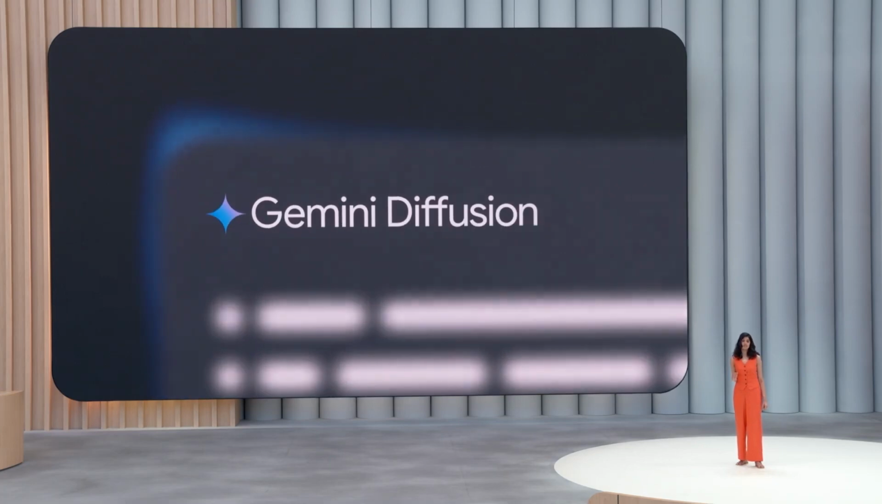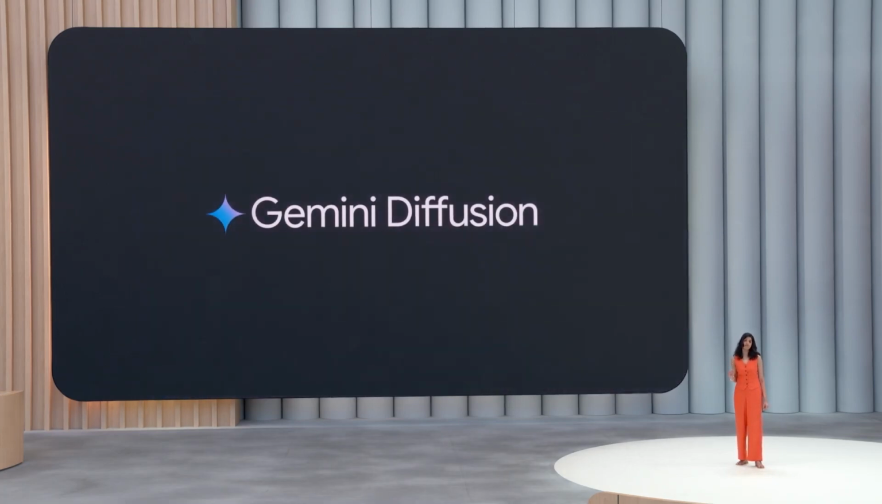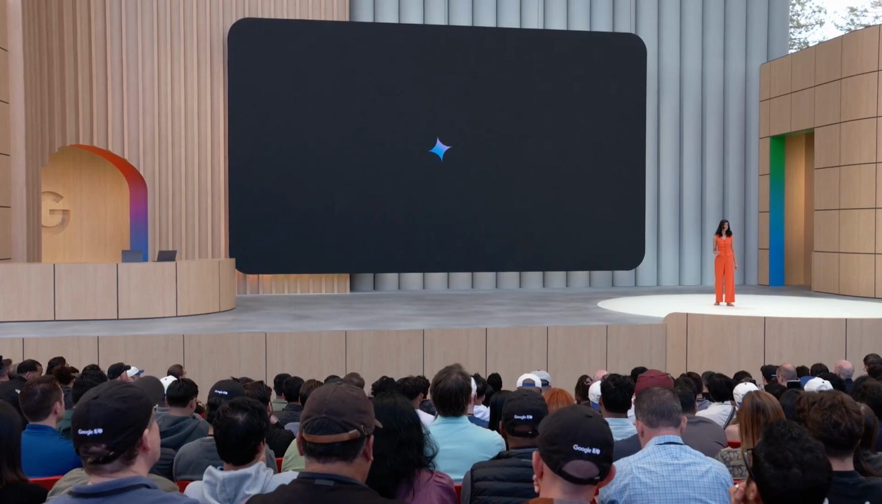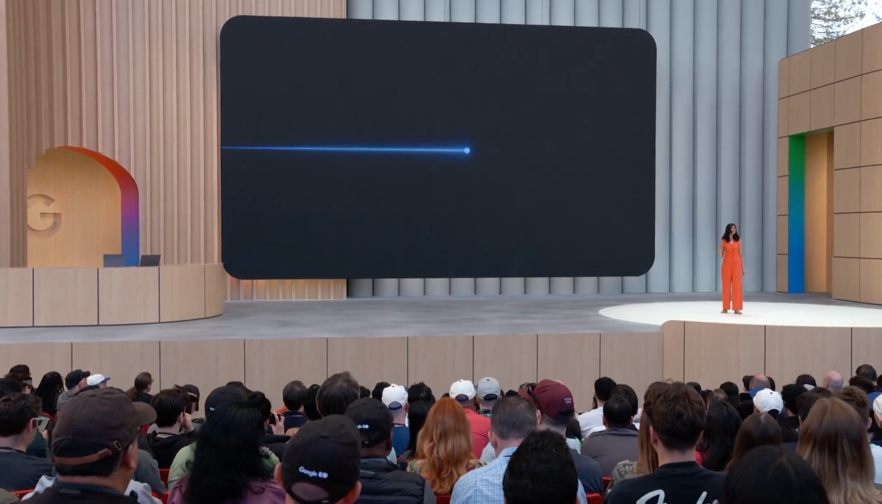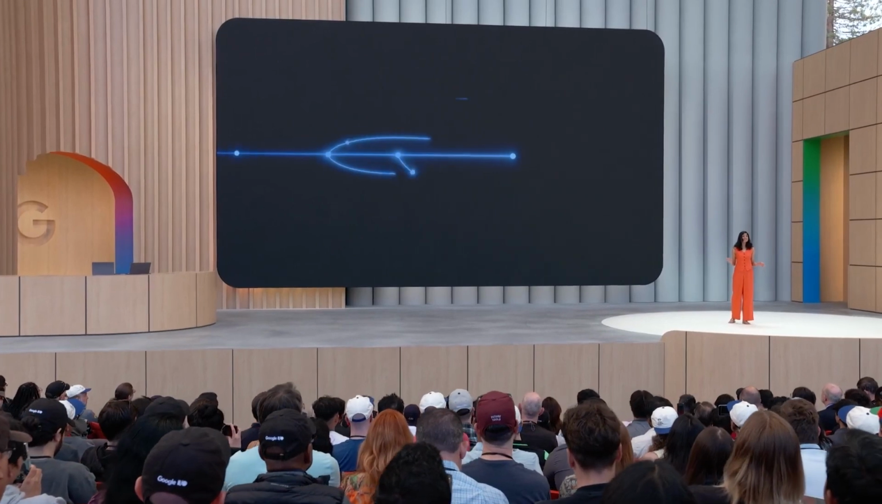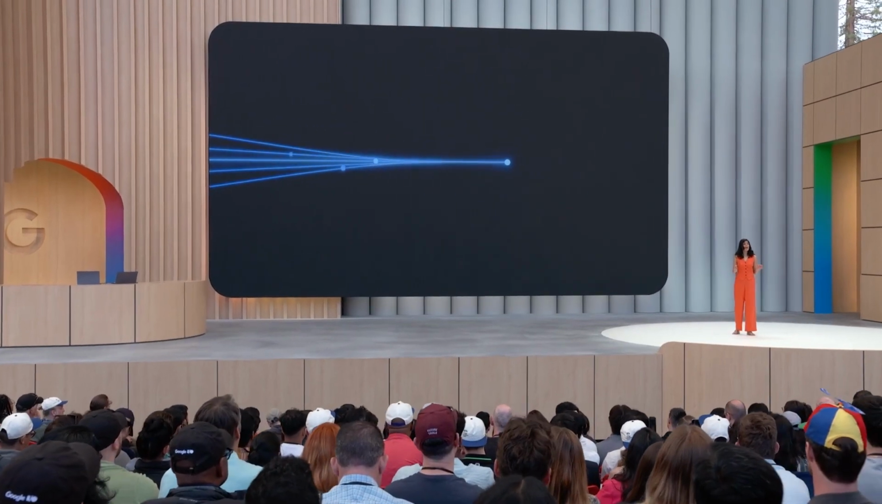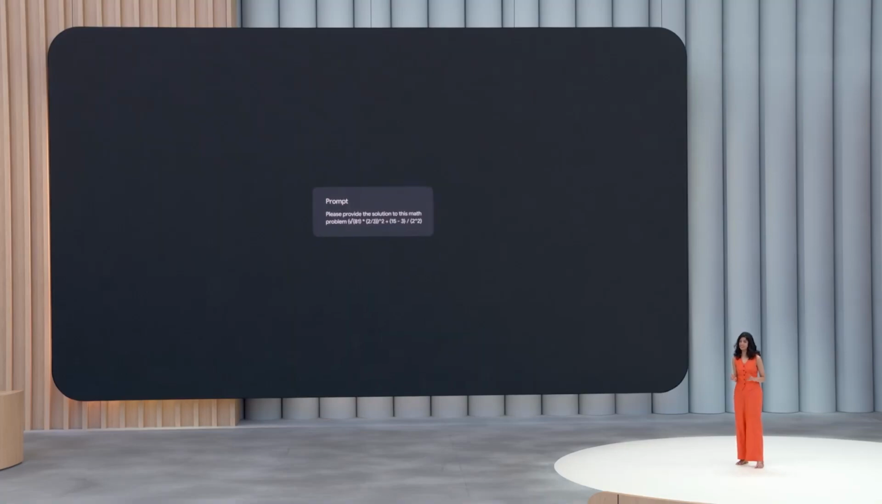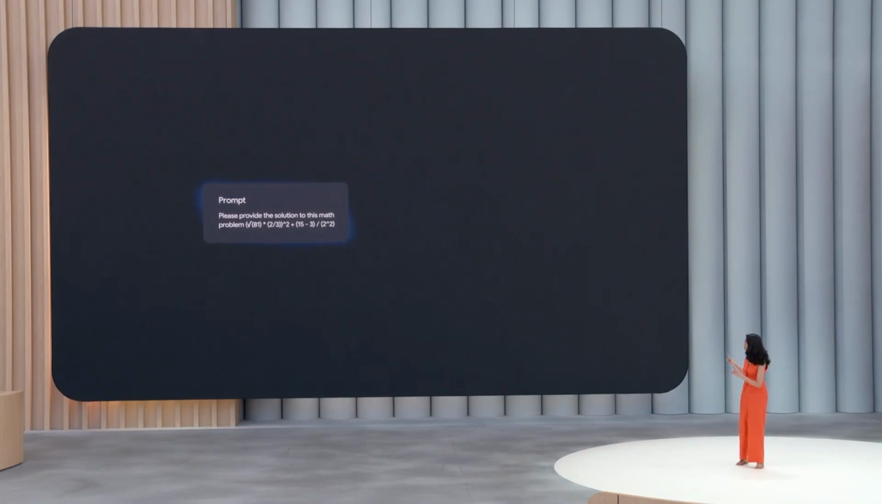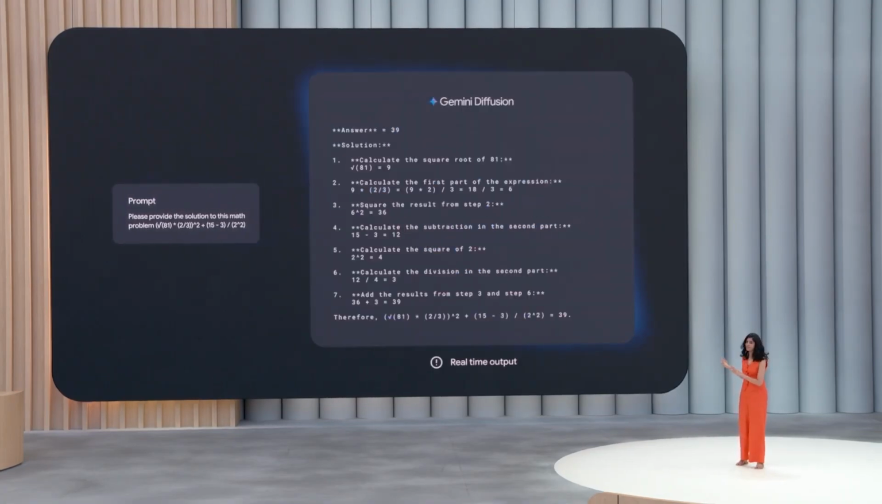Gemini Diffusion is a state-of-the-art experimental text diffusion model that leverages this parallel generation to achieve extremely low latency. For example, the version of Gemini Diffusion we're releasing today generates 5 times faster than even 2.0 Flash Lite, our fastest model so far, while matching its coding performance. So take this math example. Ready? Go. If you blinked, you missed it.